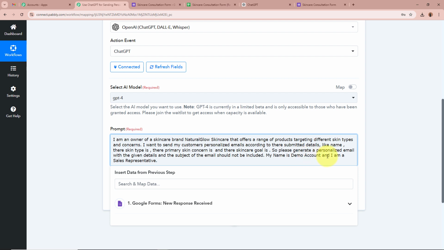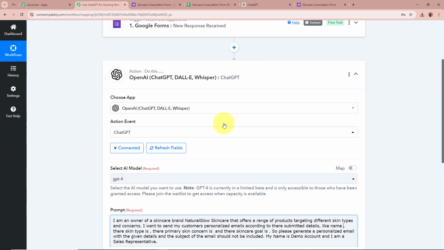My name is Demo Account and I am a sales representative. So this is the prompt for which I want to generate the content. And for the details like the name, skin type, primary concern, and the goal of the skincare, what we are going to do is map the data. Mapping means inserting data from the previous step. So we're going to insert the data from the previous step of this workflow.